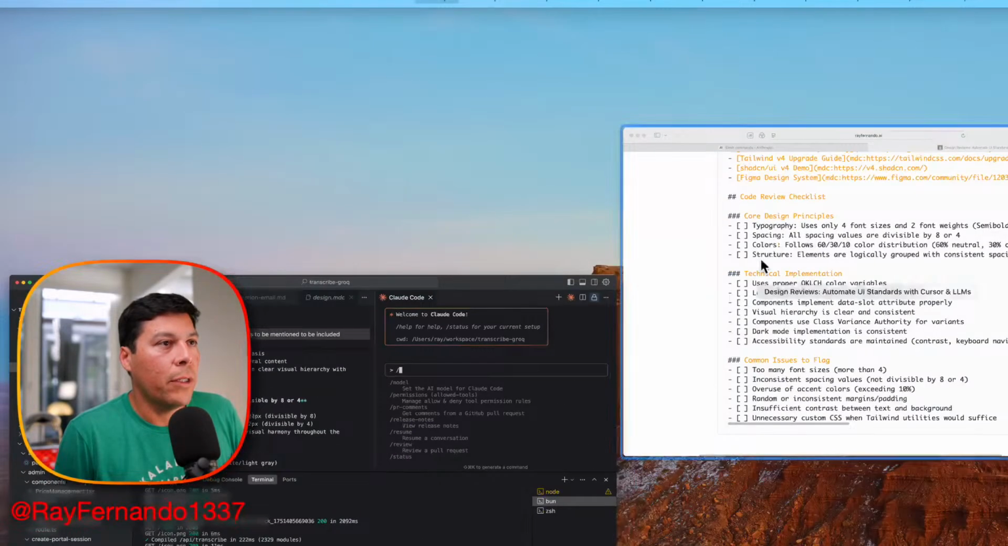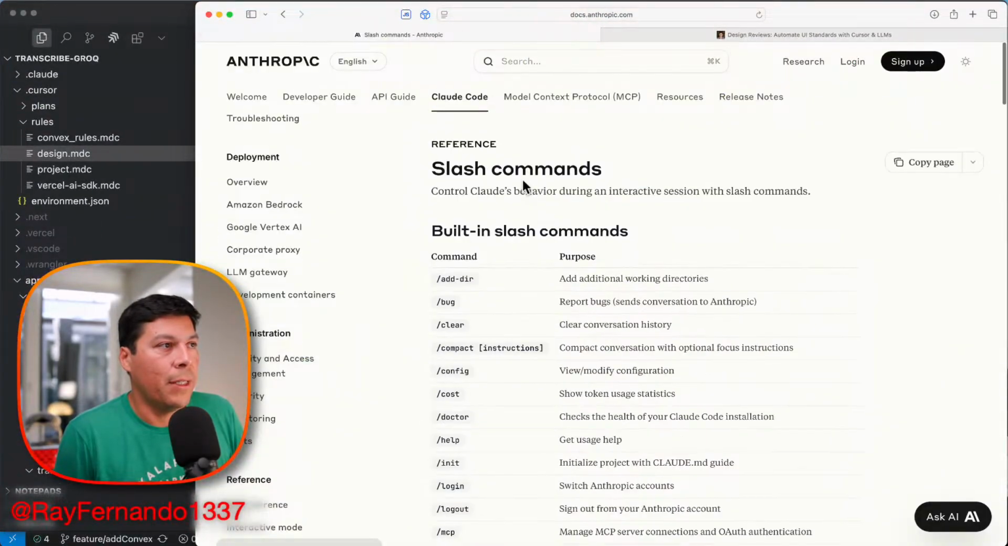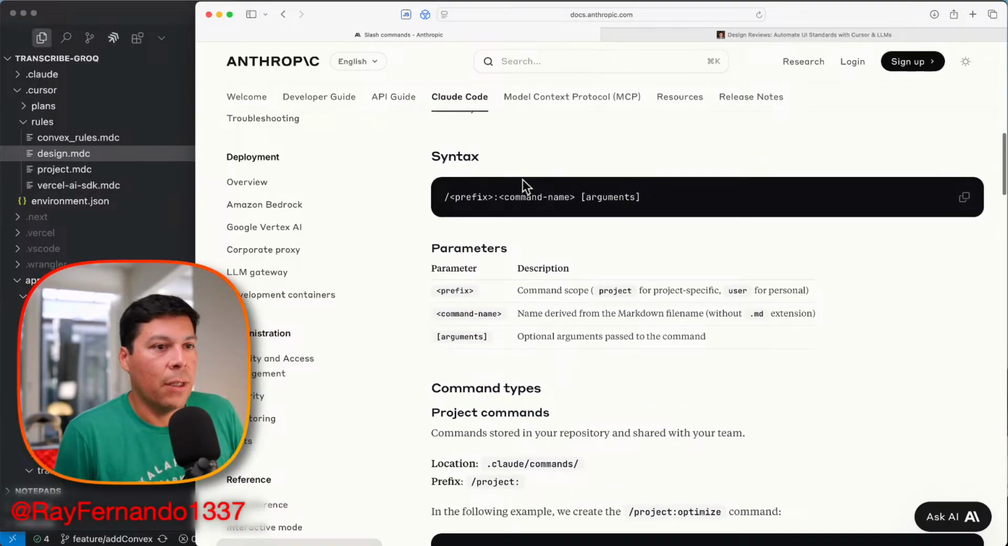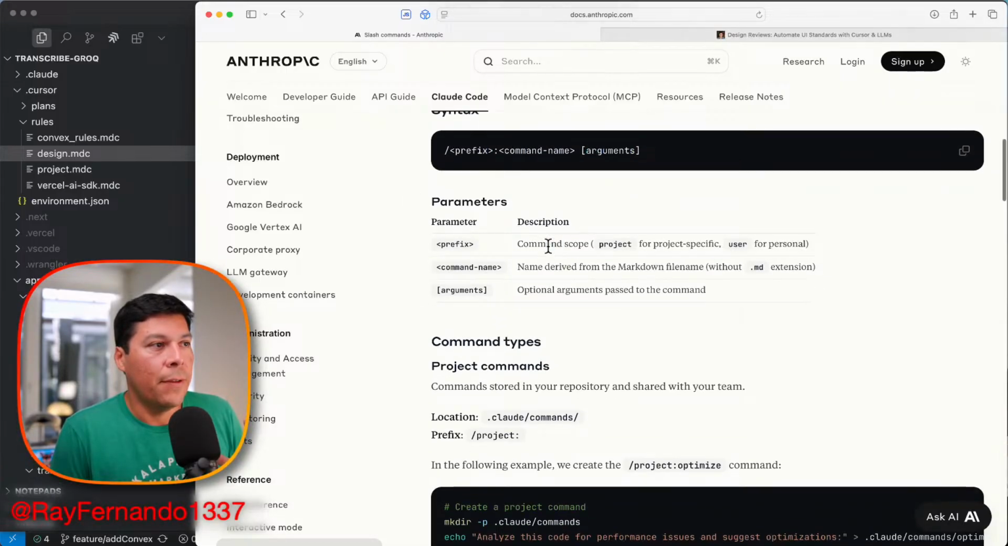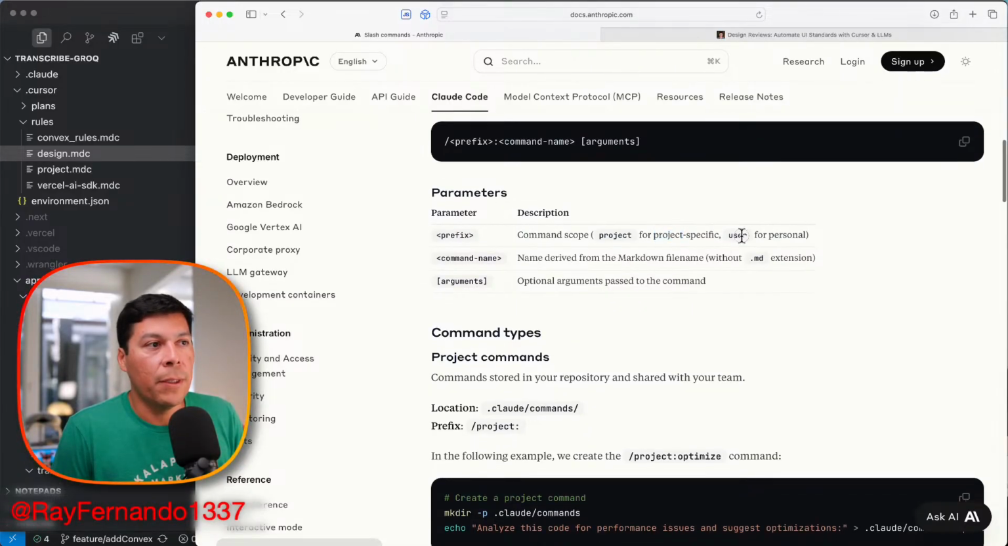According to this documentation on Anthropic's website, in order to add a new command, it's broken down in a couple pieces. One is you want to do a prefix, then the command name and what the argument is. The scope is either going to be for project-specific things, so you can only run these commands in your project, or the other scope is for users, so everyone who is a user on your system will have access to it. The way that breaks down is if you're sharing a project with the team and you want everyone to have access to these design rules, you're going to want to check this in locally into the GitHub repo.